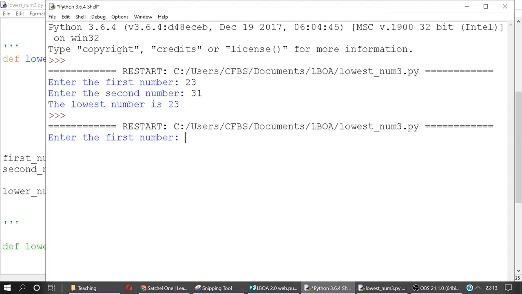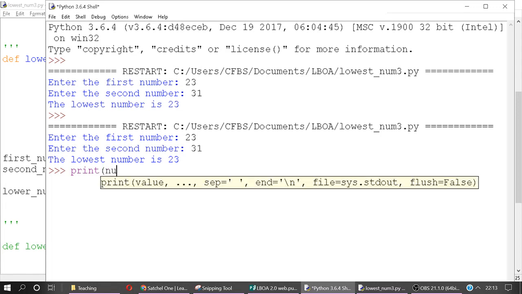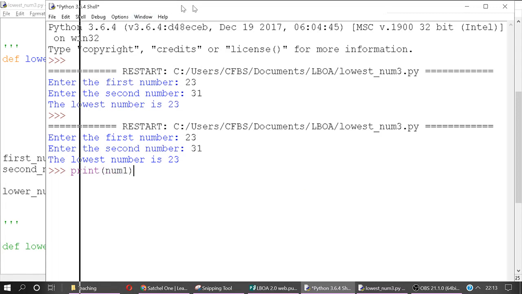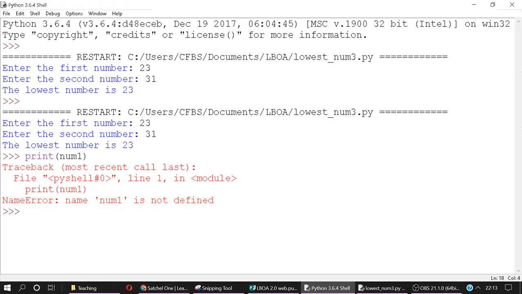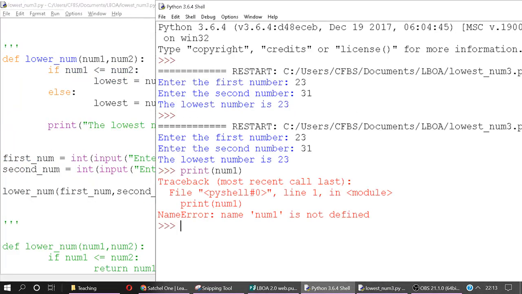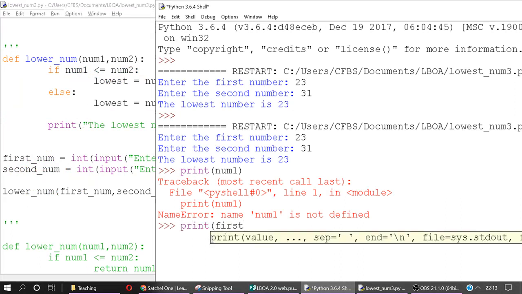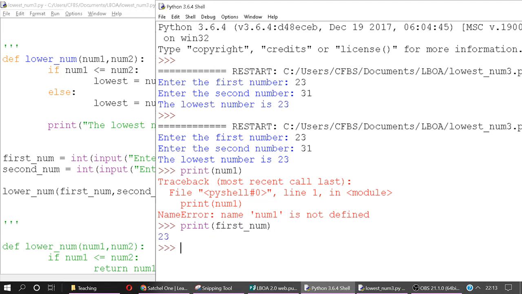It looks fairly similar, 23, 31. And then just to demonstrate what we mean by those parameters or those variables being released, I think if I say print num1 now, that won't necessarily work because that's disappeared. Yep, num1's no longer defined, but we should be able to print first num, and that should work because that should still be in memory. Yeah, so that still works.